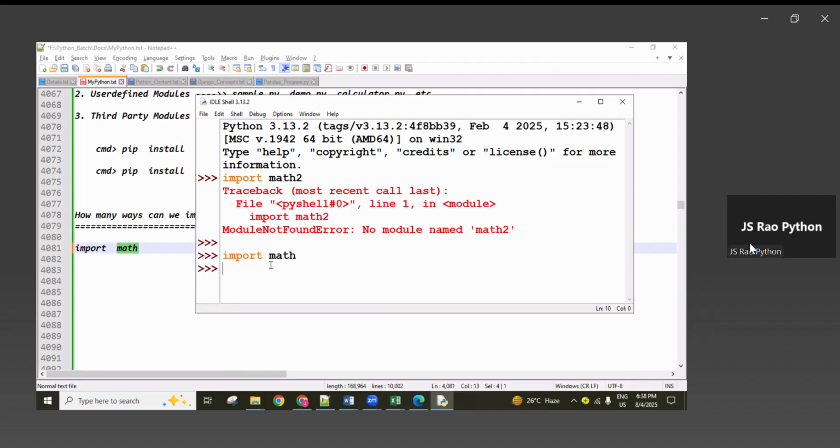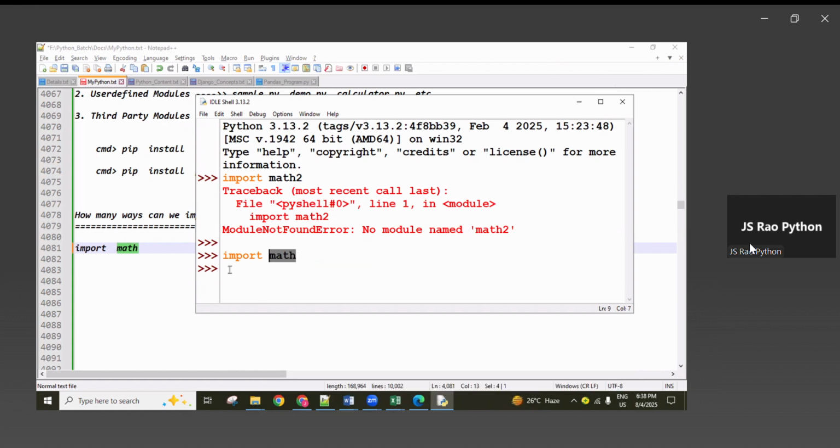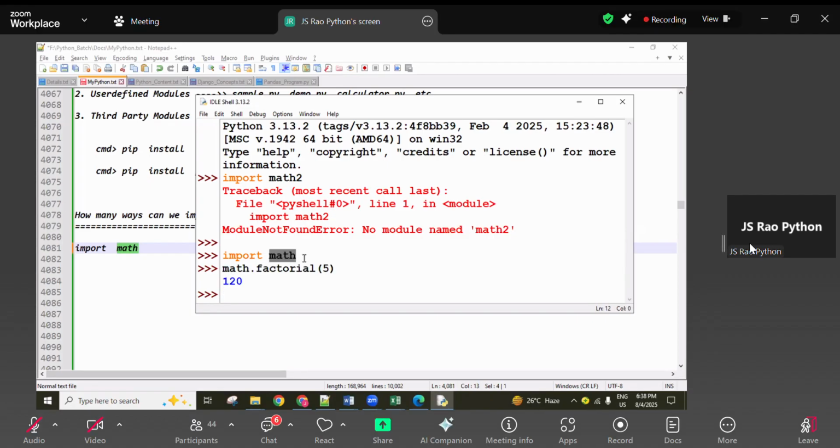Now in this module, a number of functions may be available, assumption 20 functions available. All are loading here right now. Out of all, I want to use only one: module name dot factorial of 5, giving the factorial value. So the remaining 19 functions being imported are wasting loading memory. A lot of memory is wasting. And here one more problem: every time we have to use module name dot like that.